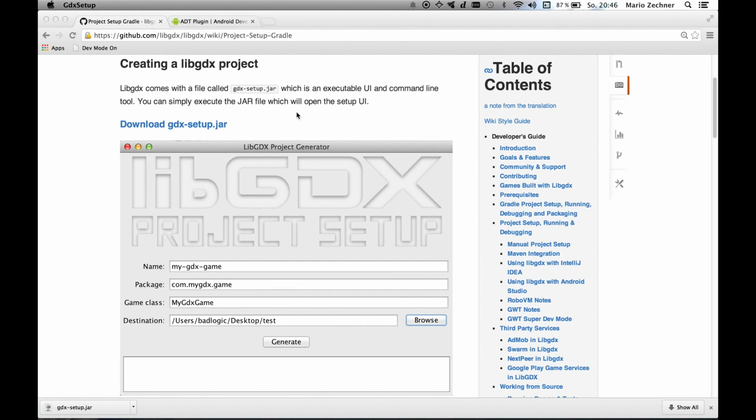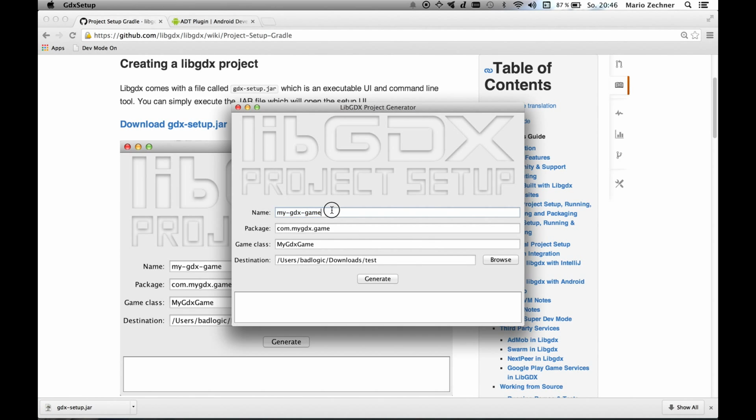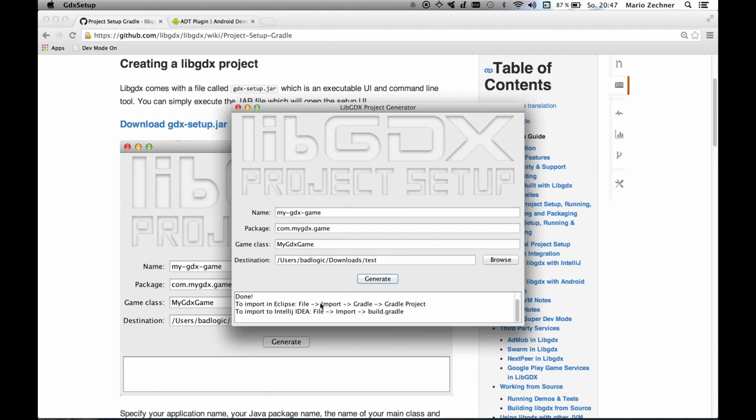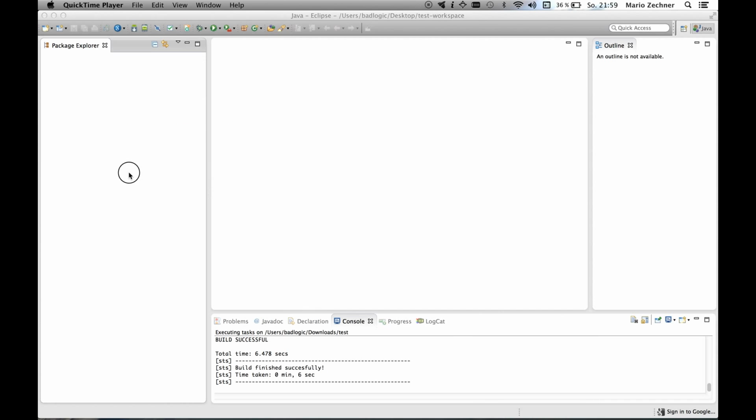Yes, open it. The Swing application lets you specify the name of your application, the package under which your code should live, the name of the main or game class, as well as the destination where the project should be generated to. We generated to the downloads folder into a subfolder called test, so let's do this. Everything went fine. The tool also tells you how to import it into Eclipse and IntelliJ. So let's see how we can import it into Eclipse.